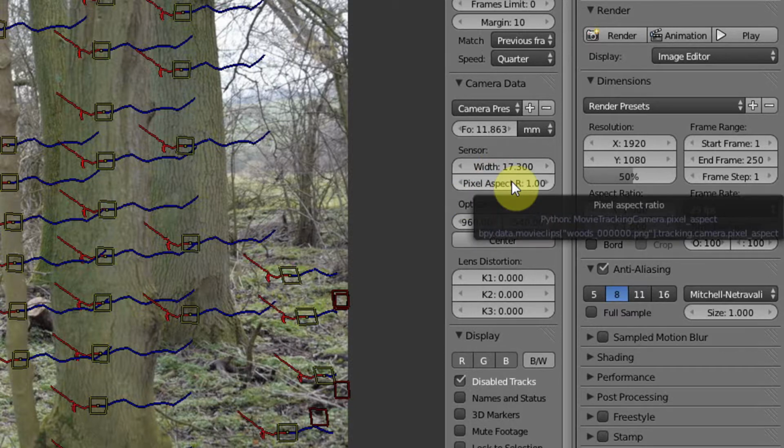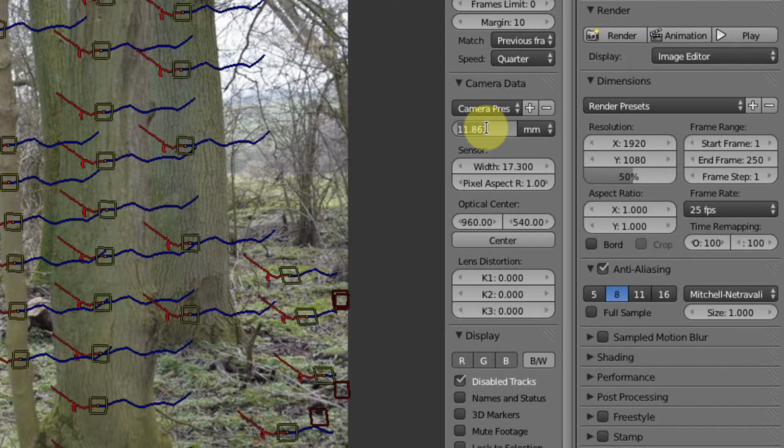Aspect ratio, this is 1:1. If you're using a different format, then that'd be different. Most times it's going to be 1:1. And then the lens, so I shot this on 25mm, so change that to 25mm. And the next one is lens distortion.